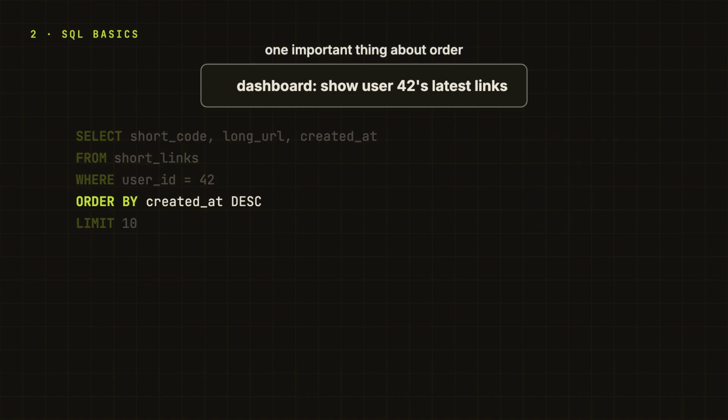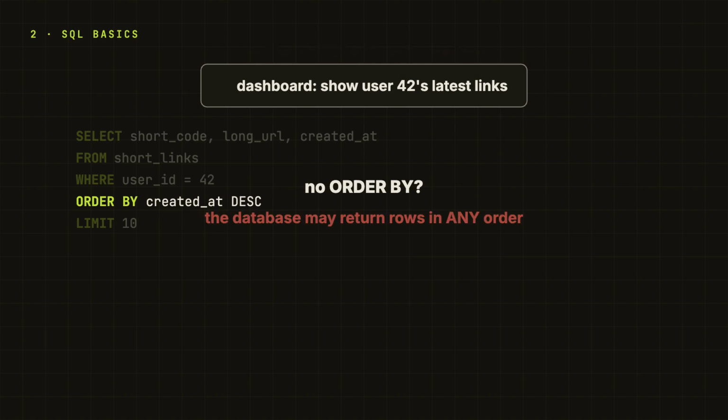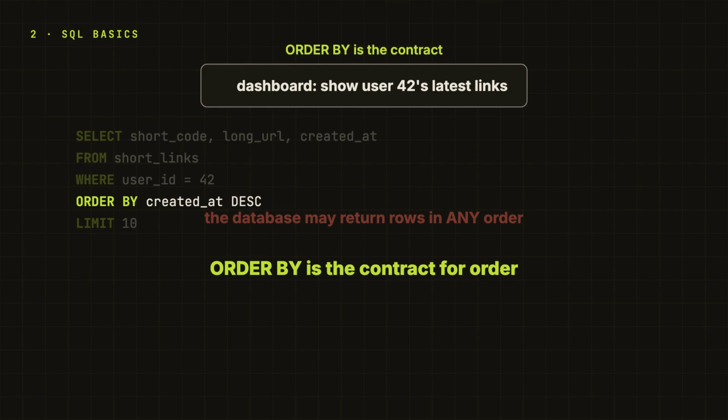One small but important thing. If you care about order, ask for order. Do not assume the database will return rows in the same order every time just because it looked that way on your laptop. Order by is not decoration, it is a contract for ordering.